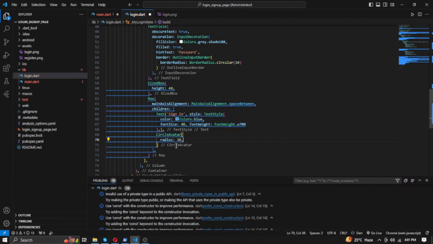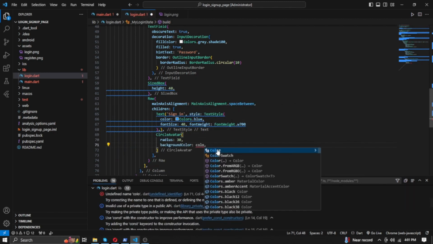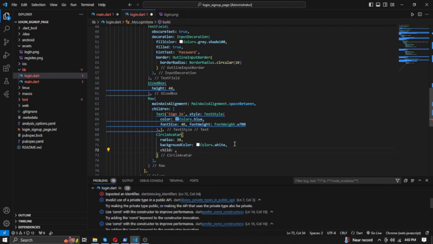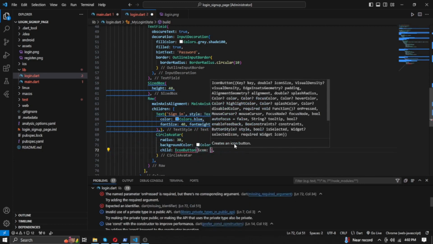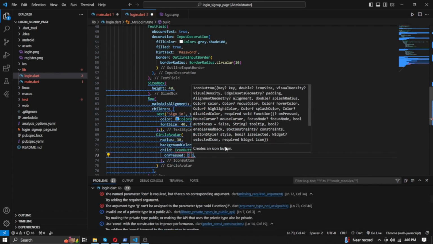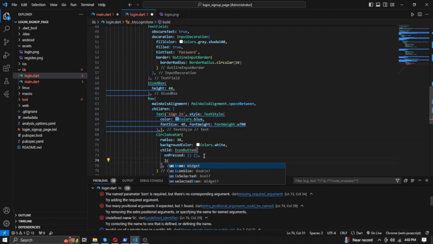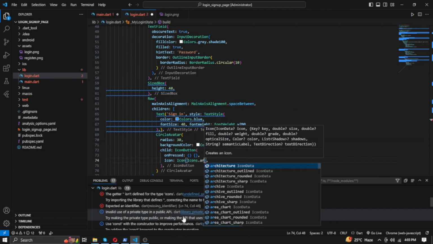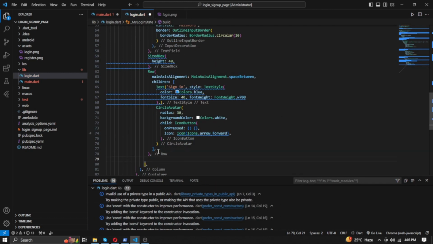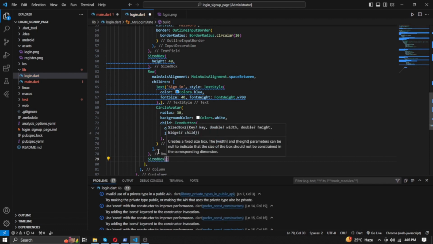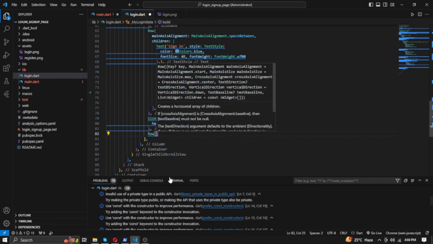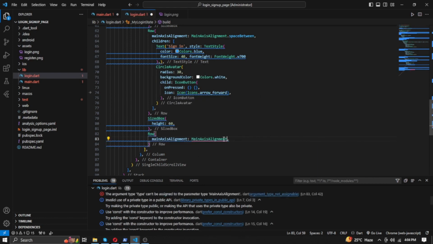Add circle avatar. Select its radius and background color. Add icon button. On pressed, it will give no function. Add icon, arrow forward. Add size box. It will separate it from sign up.